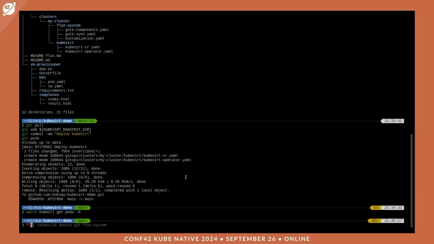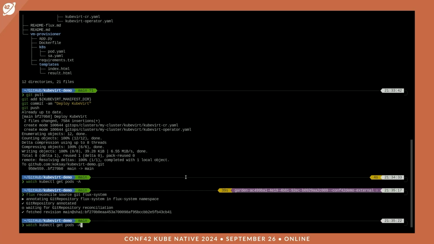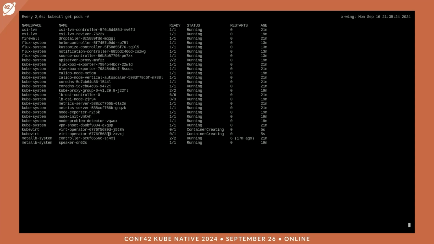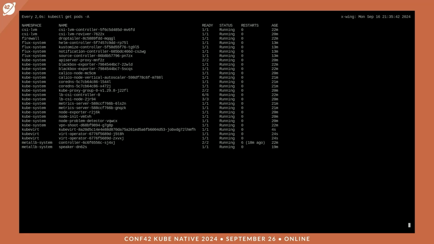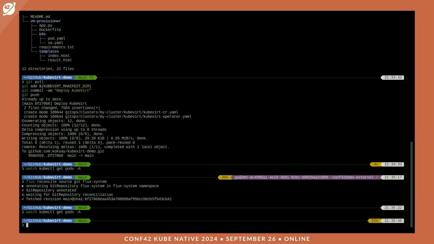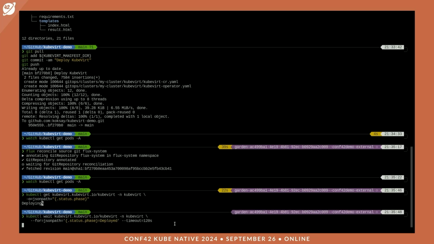Let's try it. Flux reconcile source git flux-system. Now if we check the pods, as you see, the virt-operator is being deployed, and then it will start deploying the other components to the system when it's up and running. And we can also check status here like this. So as you see, it's being deployed now.